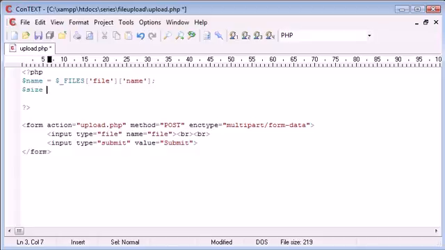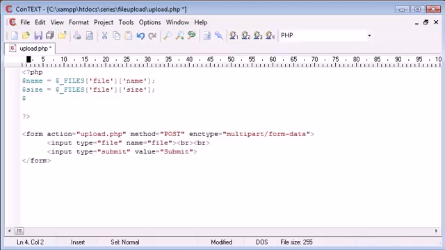Another is size. This is going to store the size of the file. We use exactly the same structure, and it's just size in here instead. So it's name for name, size for size. We also have the type of file. So we have type, and that's $_FILES again, and that's file because that's the name of our form field. And then we just have type.